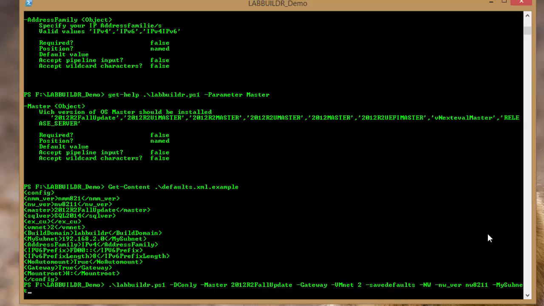My subnet, if I want to have a special subnet, per default we go to 192.168.2.0. If you want to specify another subnet, you can specify it here. Address family defaults to IPv4. If you want to have a mix or IPv6 only, you can specify it here as well.